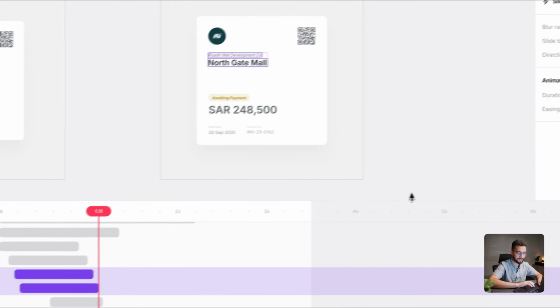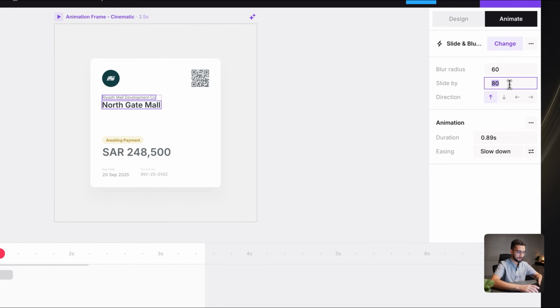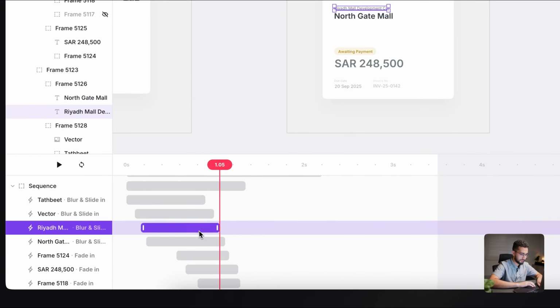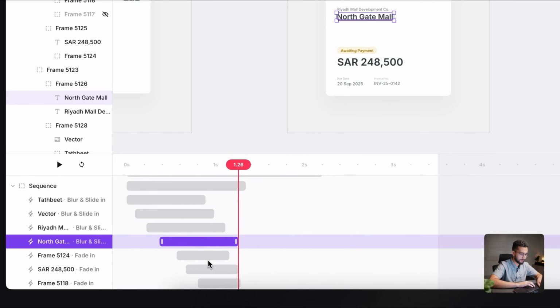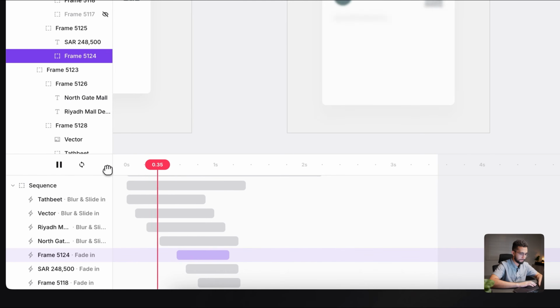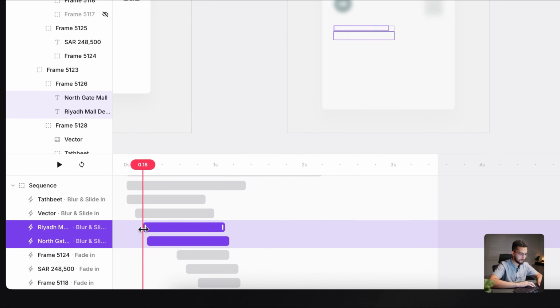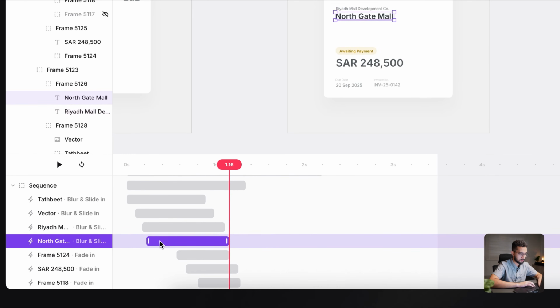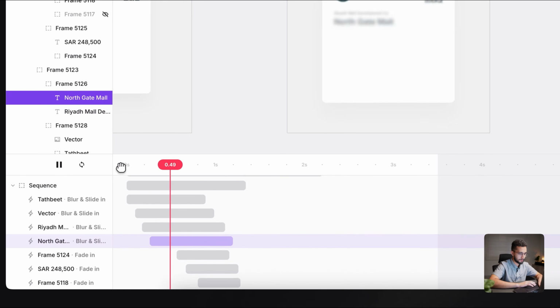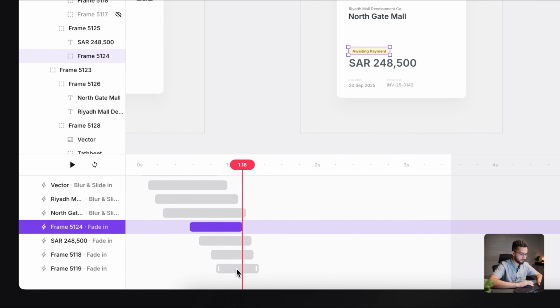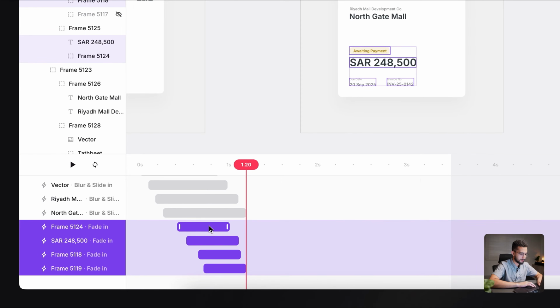Nice. But I think the pixels here should be a bit less. So 50, and then we can actually increase the stagger quite a bit here. Nice. It's quite smooth. These are just fading in, which I think I'm fine with for now.